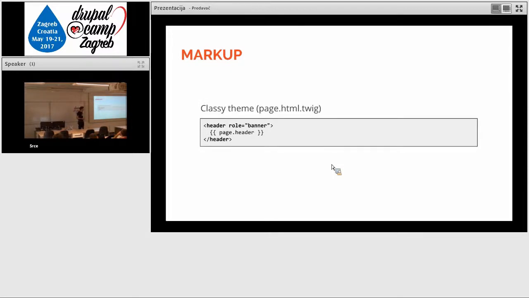Then there's the Classy theme, of course, a little more minimalistic, but still it has the header element and it has the role banner. So the users who can't see the page, through the screen reader, have quite a lot of context about what this element that I'm currently on is all about.